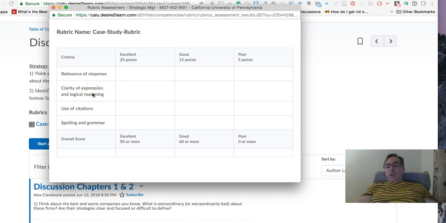Clarity of expression and logical reasoning. Please think through your answers and write them. Sometimes students will ask me how long they should be. Well, long enough to cover, but short enough to be interesting, as they say. We're looking at least a paragraph for each of these questions. Don't give me a sentence or 2. You cannot fully answer these questions in a sentence or 2. Spelling and grammar, well, that's self-evident. Please spell and grammar check accordingly.